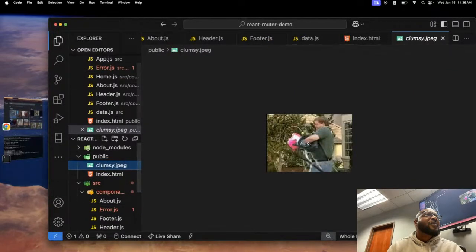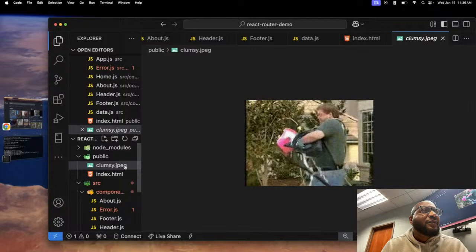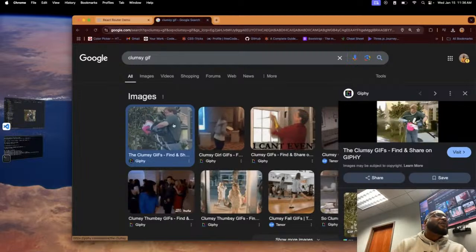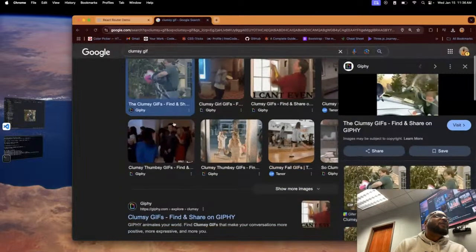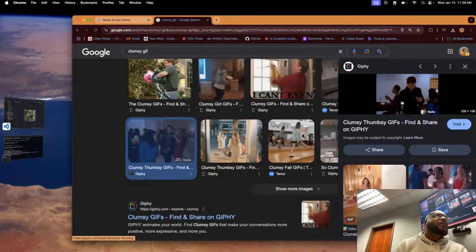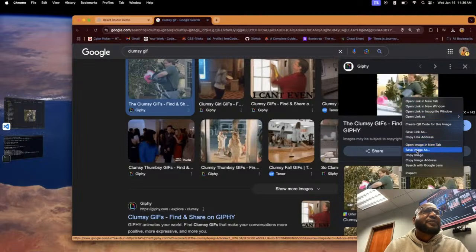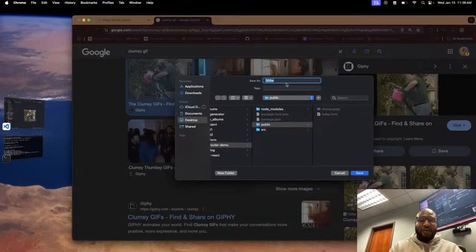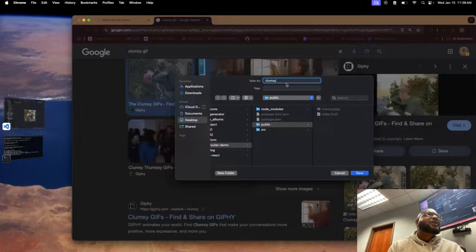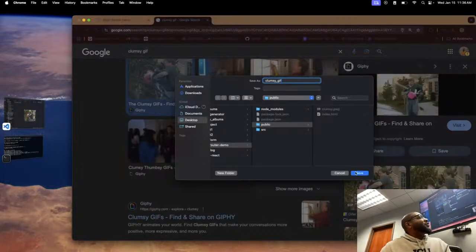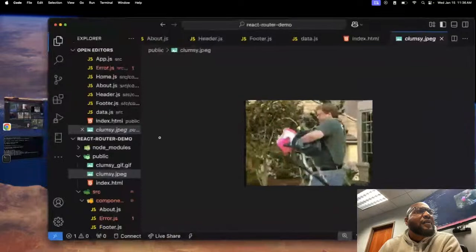I don't know if it's going to work. Let me see. I want the GIF. That's what I want. I don't want just the image. Maybe if I copy it over here. There we go. Save image as clumsy underscore GIF. All right. Yeah. Save that. Okay, that's in my public folder.